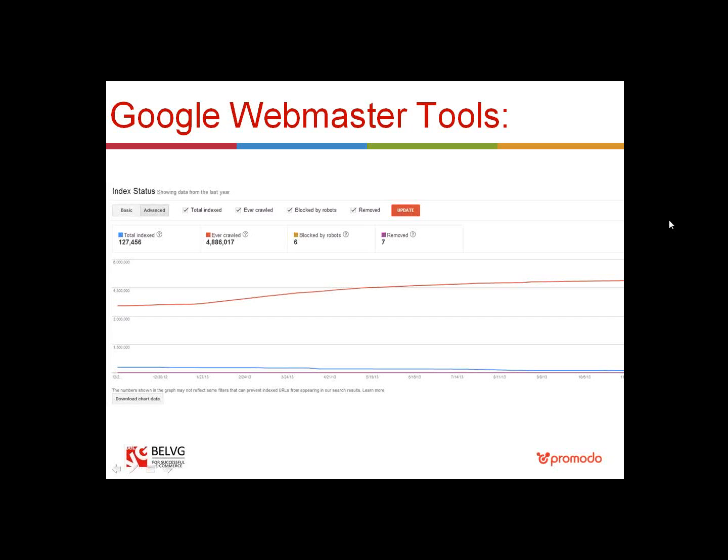So if you see that Webmaster Tools tell you that there are many more indexed pages in Google than you actually have on your website, it is a clear sign that there are lots of duplicates on your website, and you need to fight that. You need to look closer into that issue.